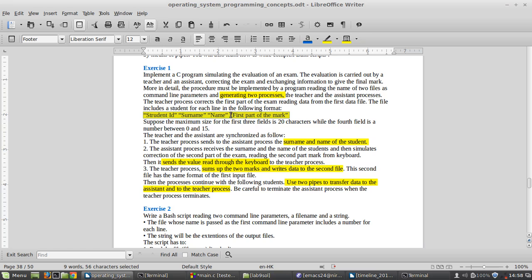So this is the format of the first file. Suppose the maximum size of the first three fields is 20 characters, whereas the fourth field is 0 to 50, just for your information. And then the teacher and the assistants are synchronized as follows.